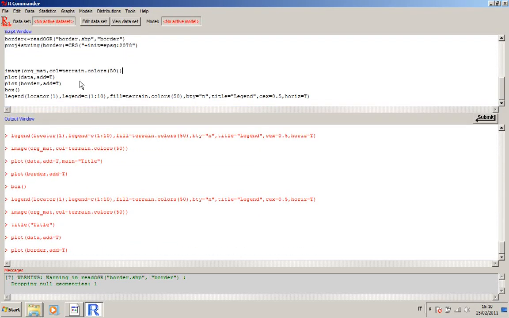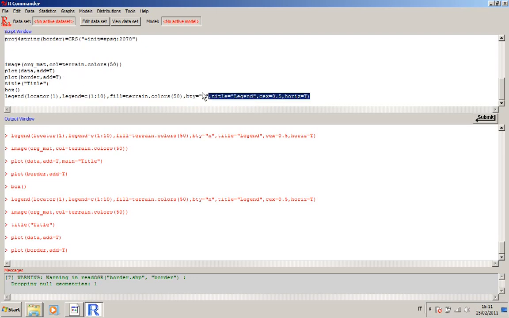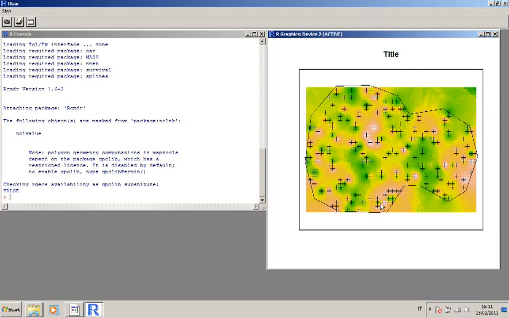I can also, of course, insert a title to the plot with the function title, and within quotation marks the title that I want to put. So now if you submit these lines, you can see there is the title, and of course because you have the legend, it must be inserted interactively, so you can just insert it, and this is your plot.